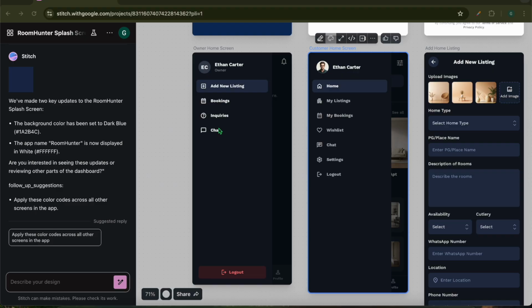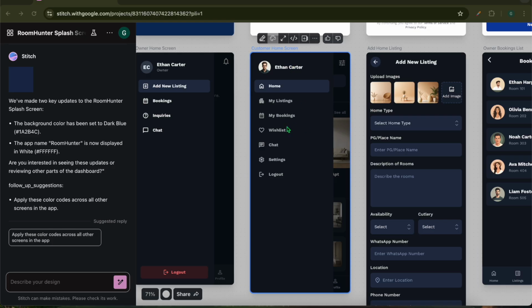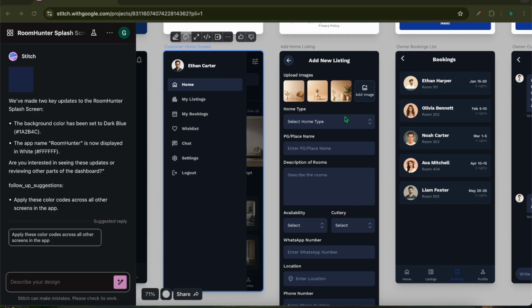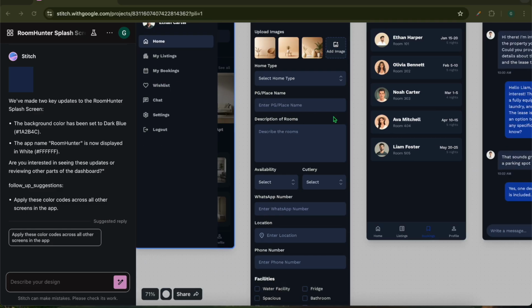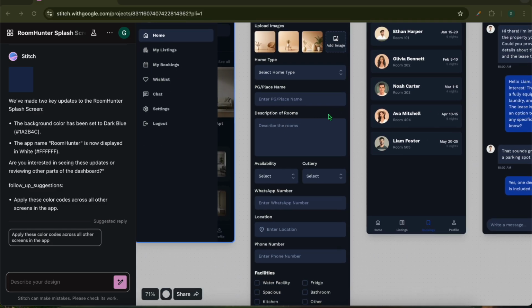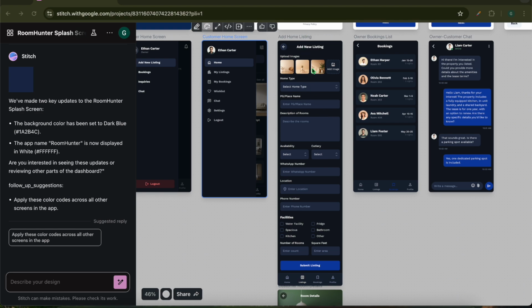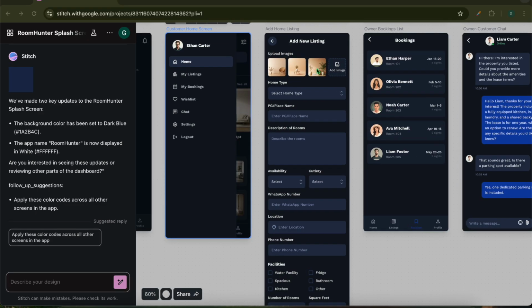And this will be the customer home screen. The customer home screen looks like this. There may be some small changes, but this will be the look of the application. Here is add home listing. This is for the owner, whoever is adding their room for listing. They need to upload the image.